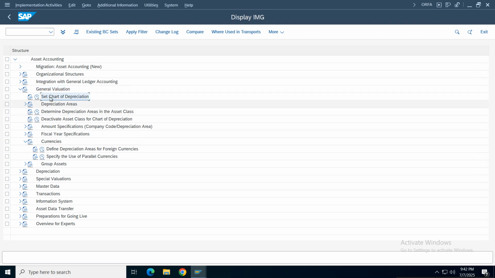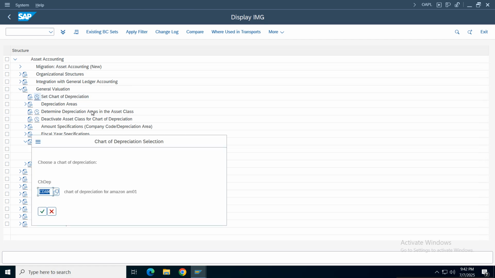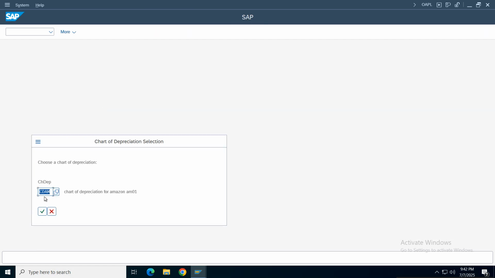So this is set chart of depreciation. If another user is working on the chart of depreciation in asset accounting, you will not see your relevant chart of depreciation. To set the chart of depreciation, you have to use this T code. As of now, it is set to our chart of depreciation only.